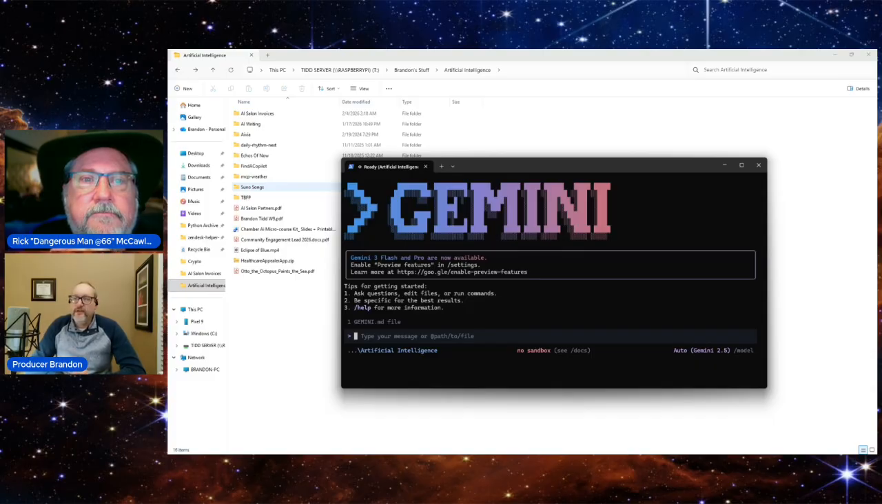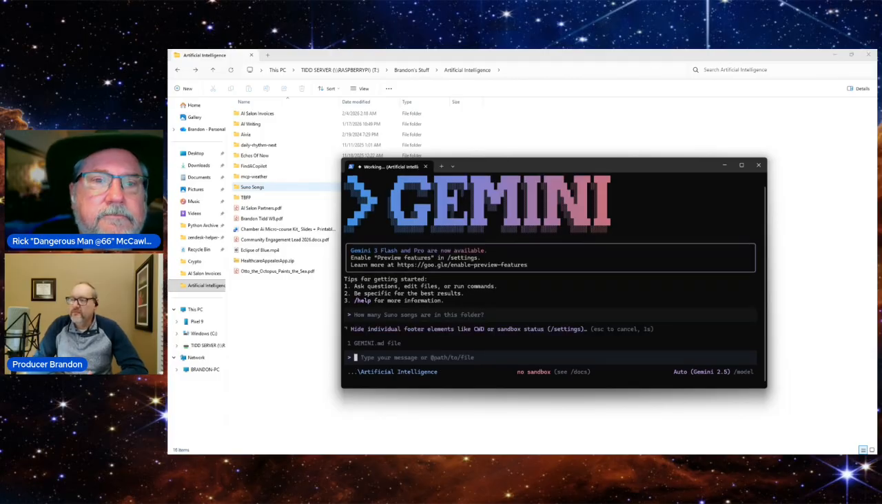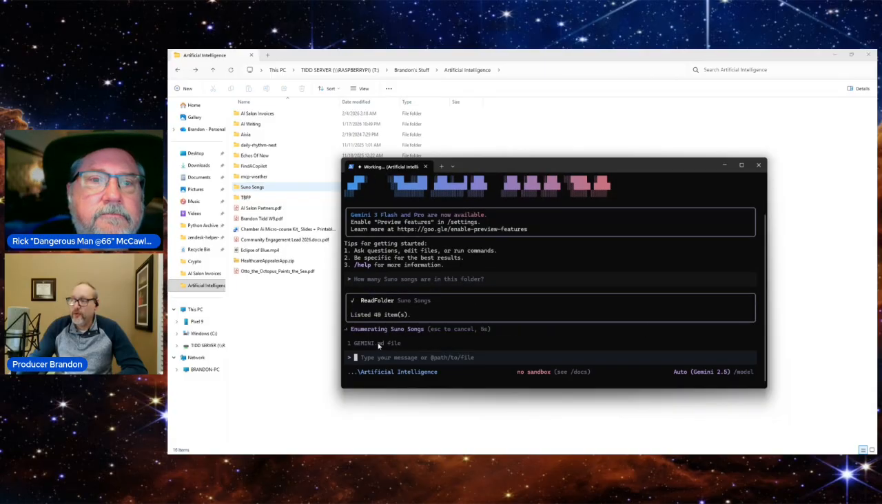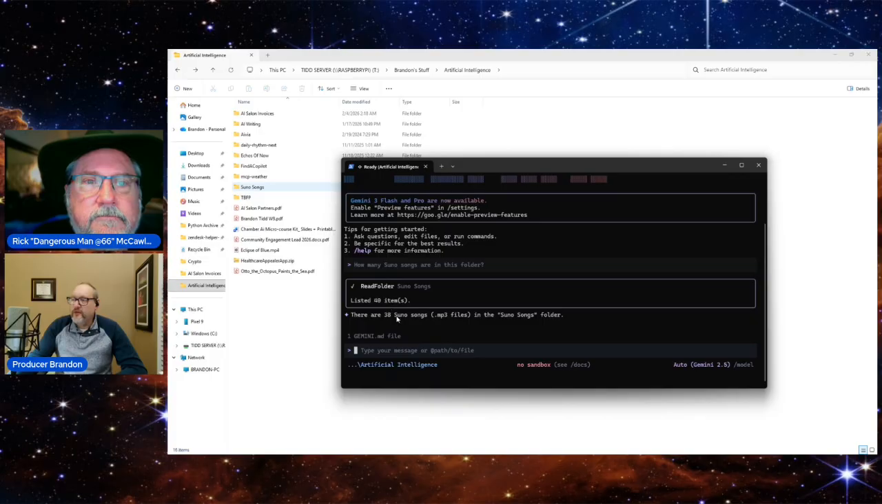So what I can do is I can just say, how many Suno songs are in this folder? And what it's going to do, see, it's edited the gemini.md file. It's enumerating the songs. It read the folder. It said there are 38 Suno songs in the Suno songs folder.